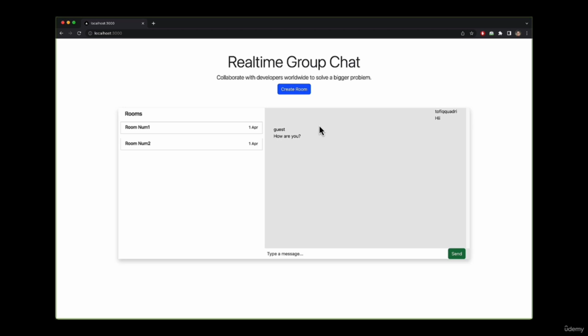Now in the next video what we are going to do is we are going to use socket.io in order to create the rooms at our server, as well as we will be passing on the messages in real time between multiple rooms and multiple users.